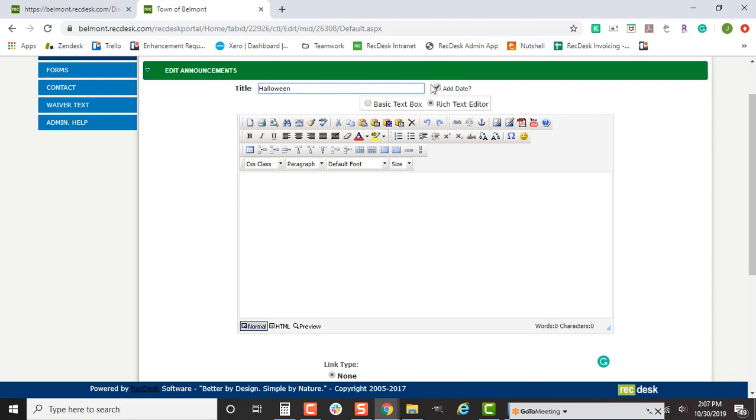Then we have this checkbox right here for adding a date. Unless you want your title to say Halloween-10/30/2019 because you need to post the date that you're making the announcement, you'll want to uncheck this box. Otherwise, it will do that and it'll change the title. And down here is the body. This is where you're going to be able to type text into it.